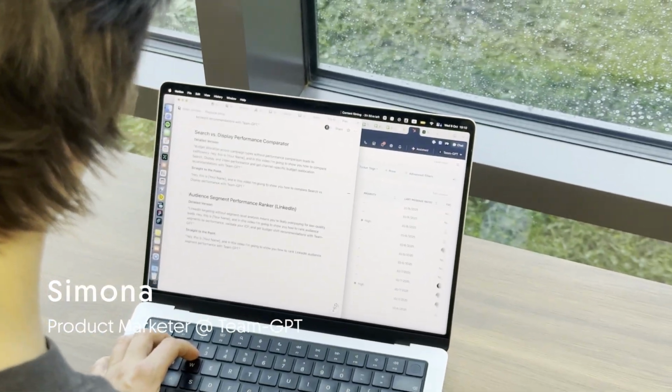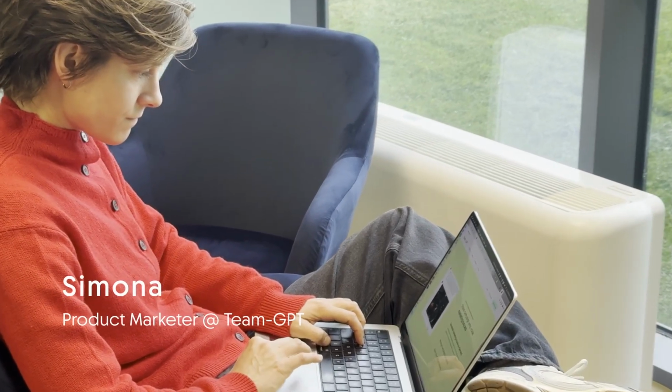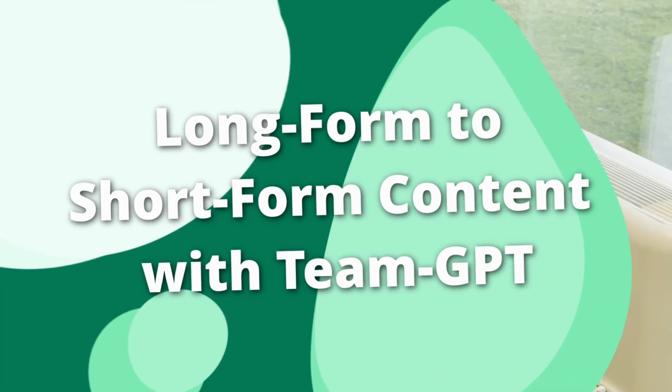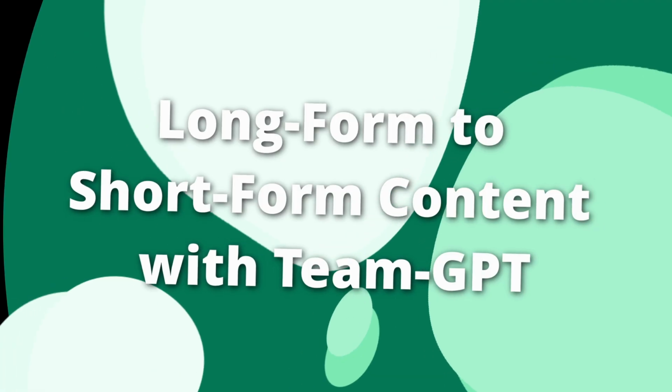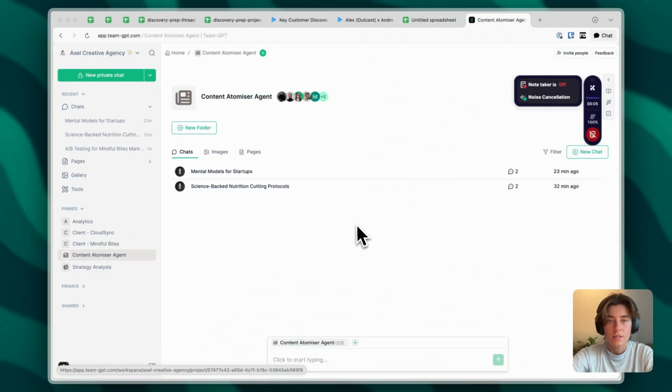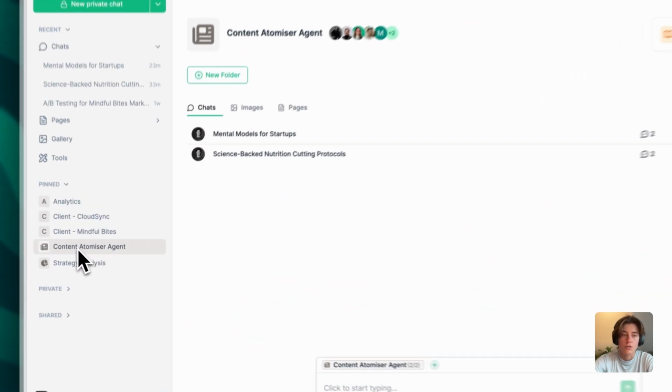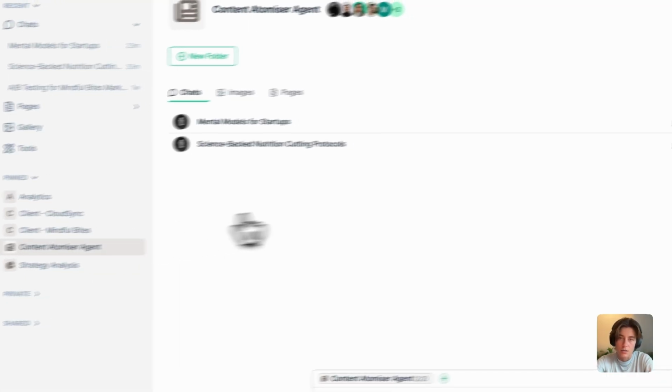Hey, this is Simona. In this video, I'm going to show you how to turn long-form content into short-form assets with team-gpt. Inside of team-gpt, I have created a project called the Content Atomizer Agent.